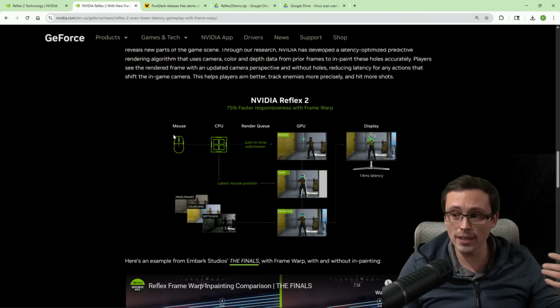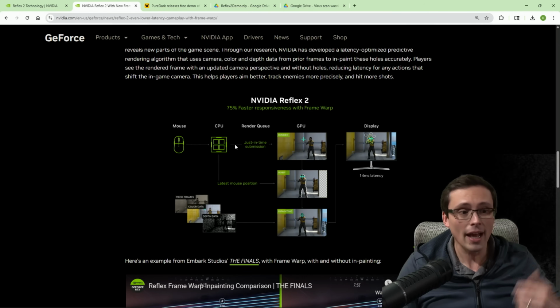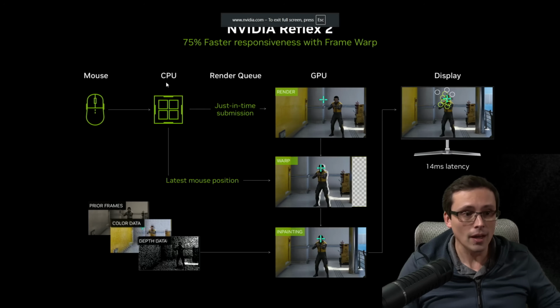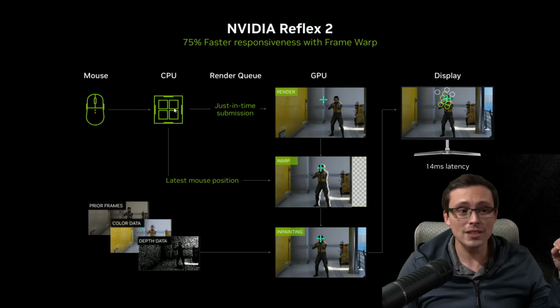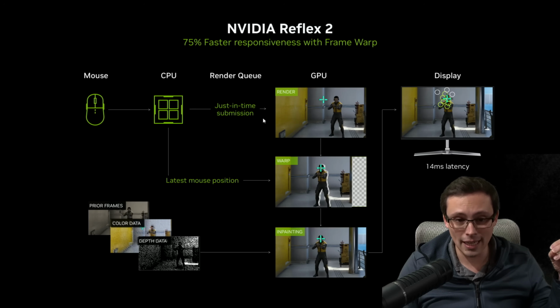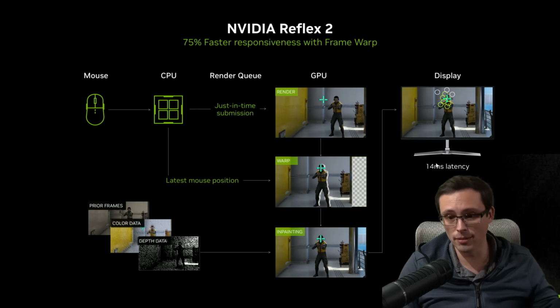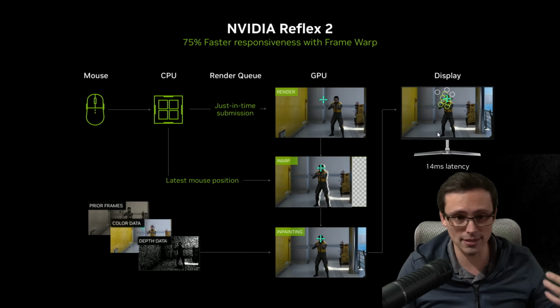So normally the way this works is you move the mouse, and then the CPU reads the mouse position, which is then submitted to the render queue for the game. The GPU renders what the frame looks like, and then that goes to your display. And this could take, in this particular example they're showing here, maybe 14 milliseconds of latency, etc.